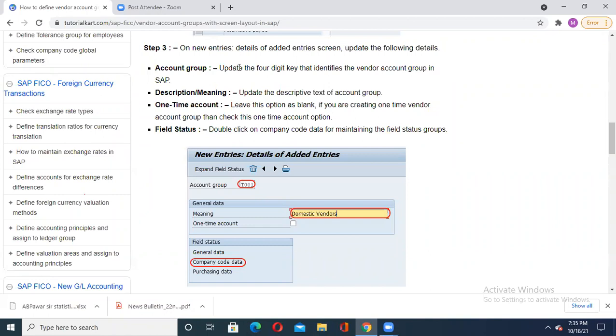Once I enter that OBD3 transaction code in the command field, I get the new window. In that new window, what do I have to do? I have to just click on New Entries. After clicking on New Entries, I have to update this information for that new vendor. First, the account group, which is the 4-digit key that identifies the vendor account group in SAP.